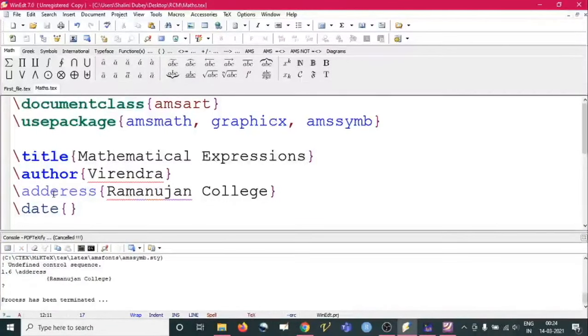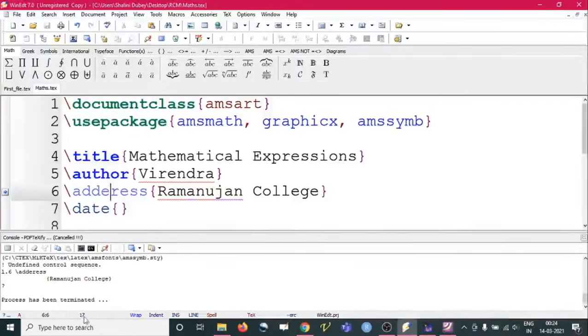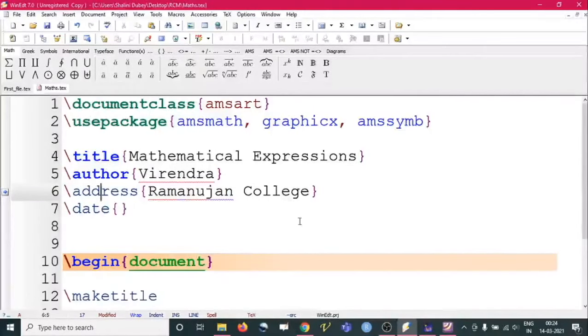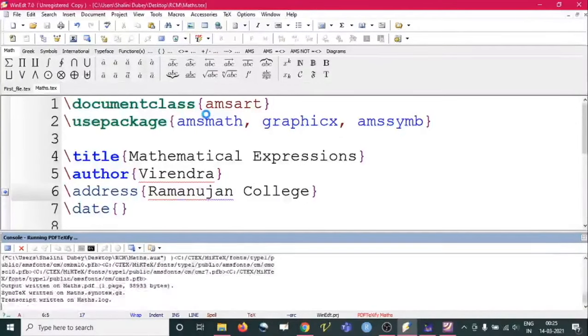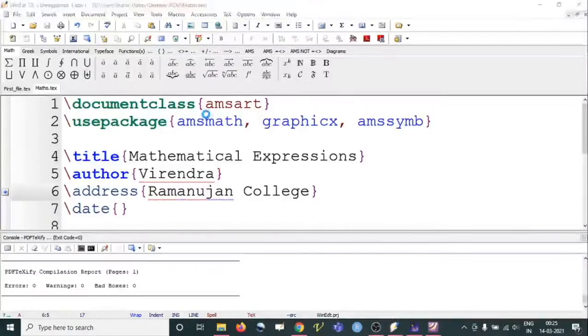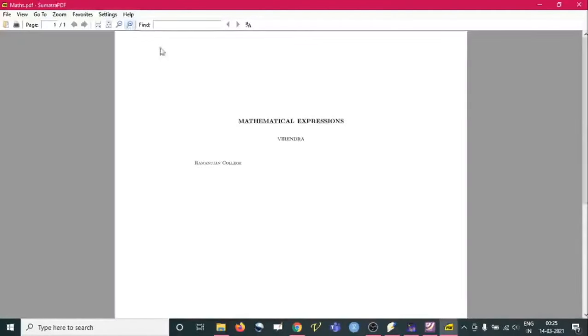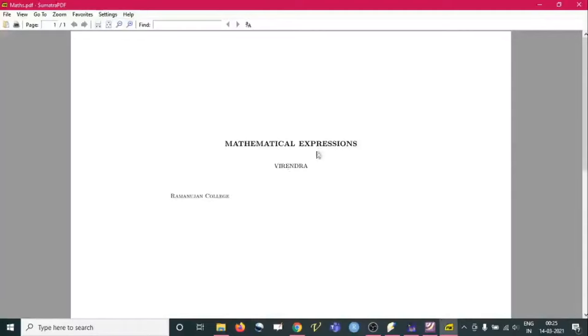Just close it and then click over here, on this line. So line number 6 is there. There is a mistake, and we know what the mistake is. The E was extra. So this is how we can rectify our mistake. So let us compile again and see what comes. I hope everything is fine as of now. So this is fine. Okay. Mathematical expressions, and then Virendra is coming, and then Ramanujan College is here.